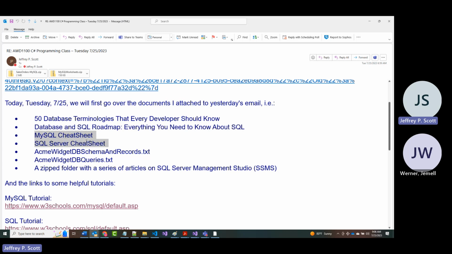These are both PDFs that are cheat sheets, and I wanted to show you the similarities between two different RDBMSs, or two different relational database management systems, those being MySQL and SQL Server. I never mentioned this, or I haven't mentioned this. SQL Server is owned by Microsoft. It works the most seamless with Microsoft products like Visual Studio.